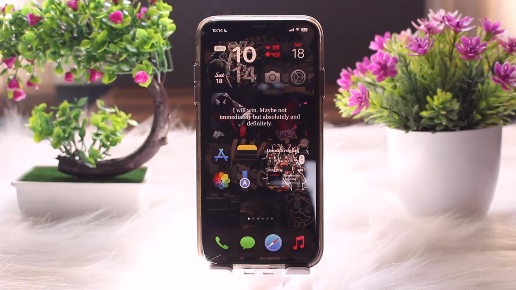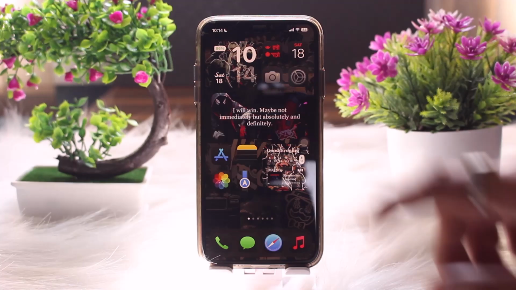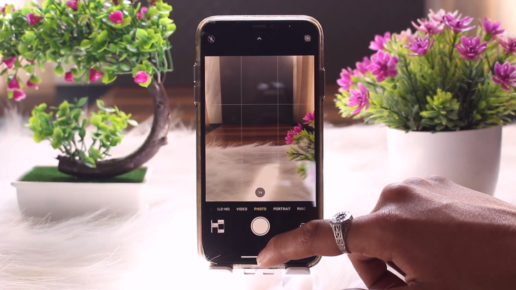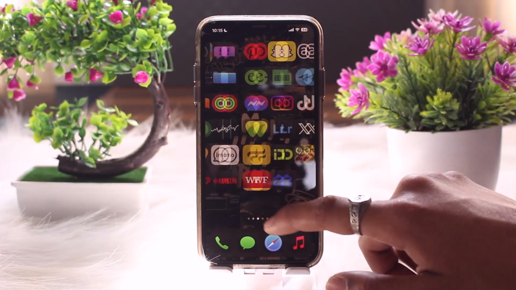In order to upload a video, first what you need to do is simply take a video: open up your camera and shoot a video. And once you are done with that, head back and open up your RedNote app.